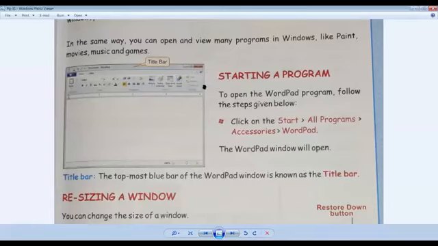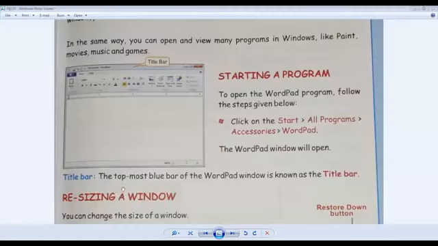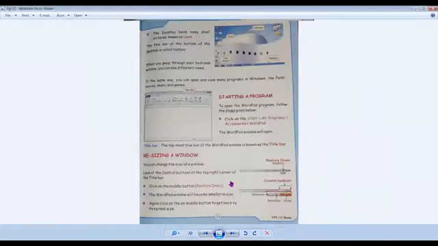To resize a window, you can click. If you click this minus button, your window becomes very small and it comes to the taskbar. If you click this maximize button, your window covers the entire screen of your monitor. And if you click this cross button, the window gets closed. So using these three buttons you can resize your window.